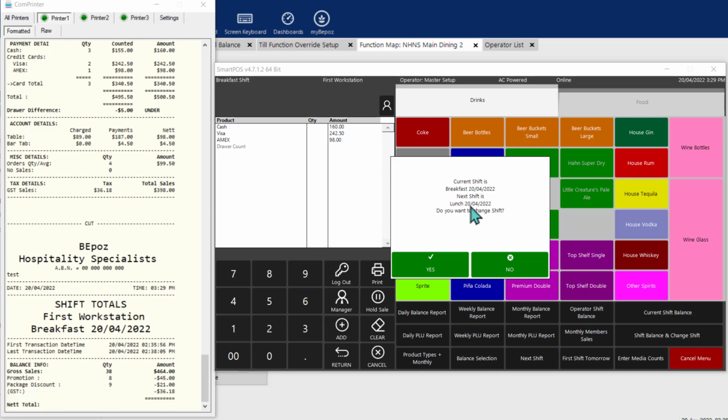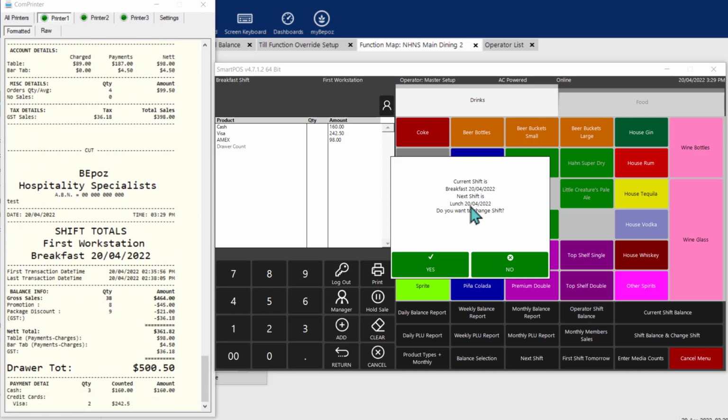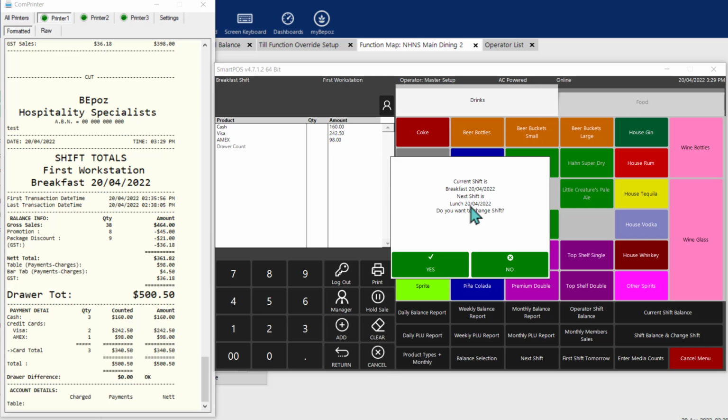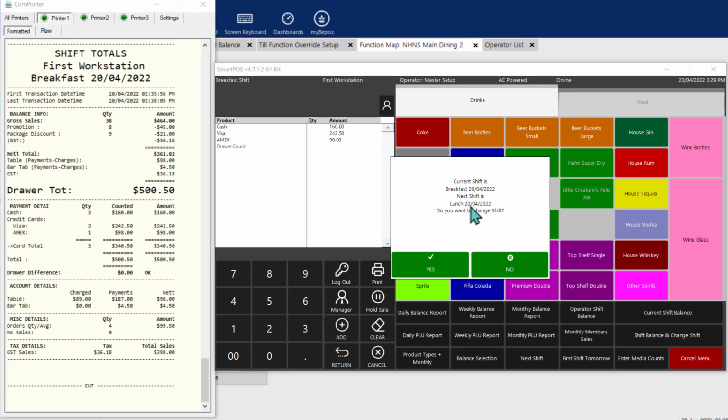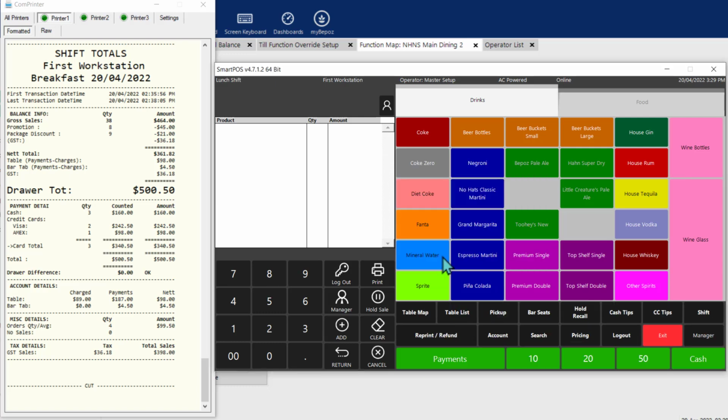Now, because the media counts button, the till function button, has not been set up to skip the shift change, we are being prompted to change the shift from the breakfast shift, even though it's 3:30 in the afternoon, to the lunch shift, because that has not happened yet today in this database. So we can go ahead and click yes there, and we can now see in SmartPause at the top left here that the shift is now the lunch shift.